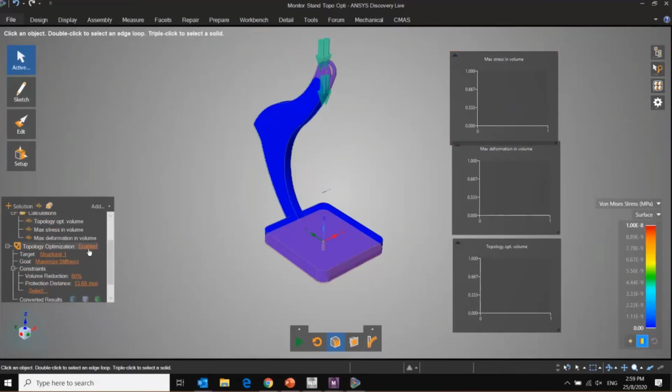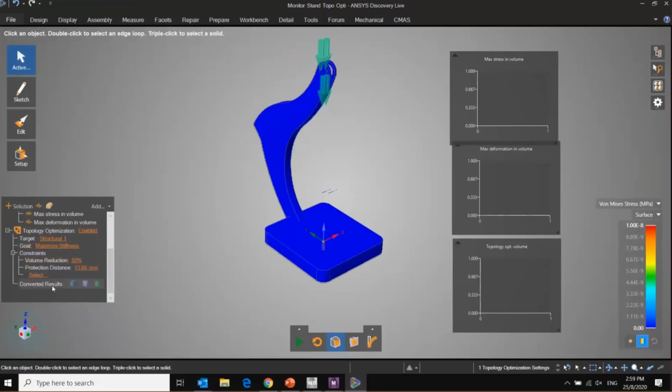Now the topology optimization is already enabled. For the target, in this case, we only have this body, so we only have this one analysis, which is going to be a structural analysis. Now, as for the goal, in Discovery Live you can only choose between two: minimize the volume or maximize the stiffness. In this case, I'm going to choose maximize the stiffness of the stand right here. Then again, same as before, volume reduction to control. In this case, I'm going to select 50%, I guess. And then, of course, constraint here.